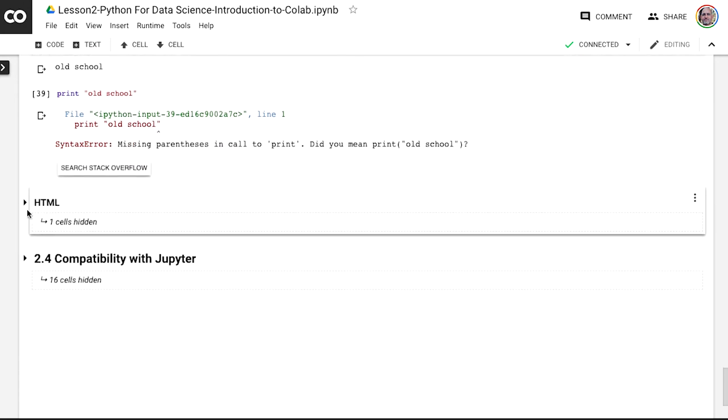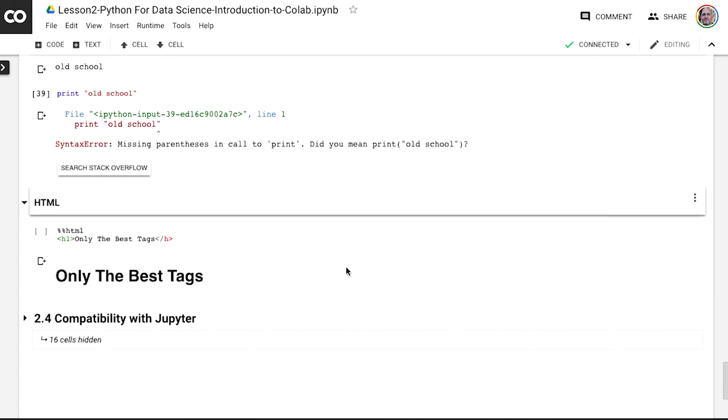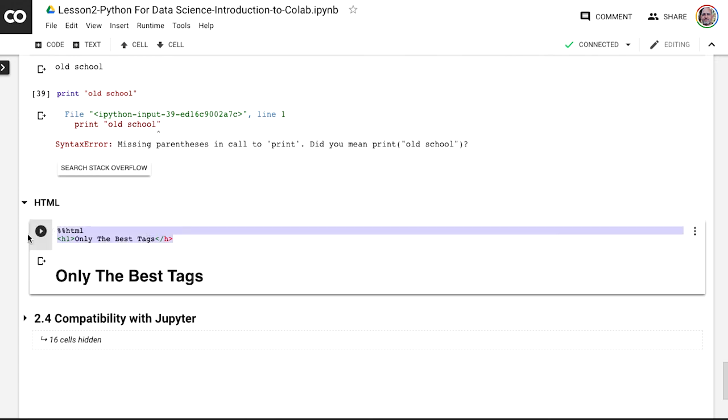Finally, let's take a look at HTML. You can also print out straight HTML blocks directly in Colab Notebook. There's a lot of really powerful things you can do with this. If you use %%html, we can make sure that we only print out the best tags. And so here we go, only the best tags.